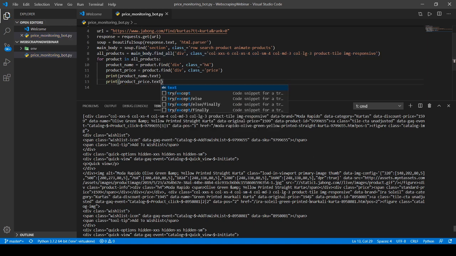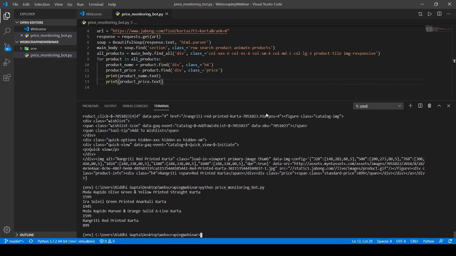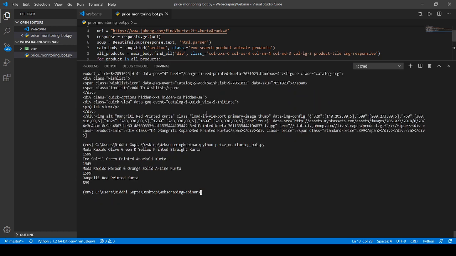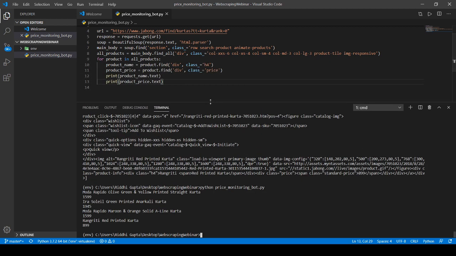Let's run our code and ensure it is doing what we expect it to do. I'll show you. It returned me the name of the product. This was the name of the first product, and as we've seen, the price was 1599. And again, this is the name of the second product and its price, and so on. So good, we have the name of the products and the price. This is exactly what we wanted.